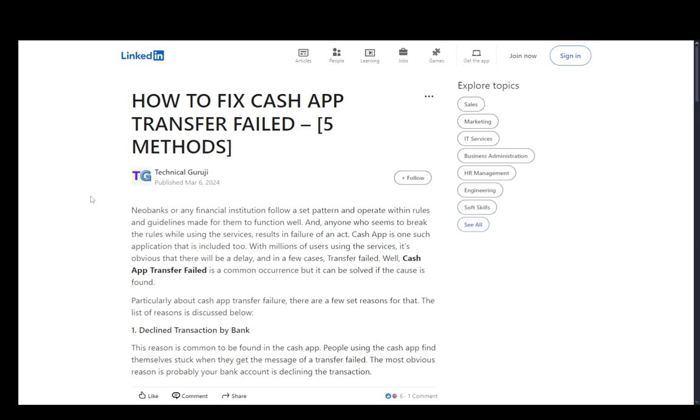In this video, I'll be explaining to you guys how you can fix Cash App transfer failed. So let's get right into it. I'll be using this LinkedIn article, call it whatever you want, because I don't have Cash App in my country or in my region, and neither can I replicate any of these errors right here. So let me just go over these methods and explain to you guys how you can possibly fix it.